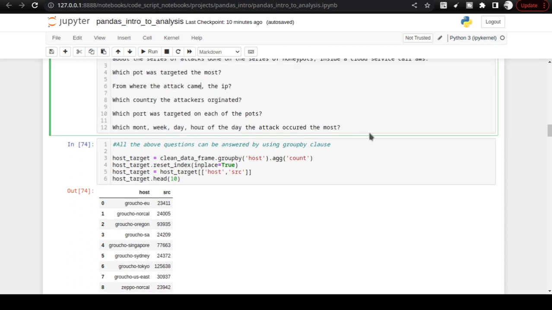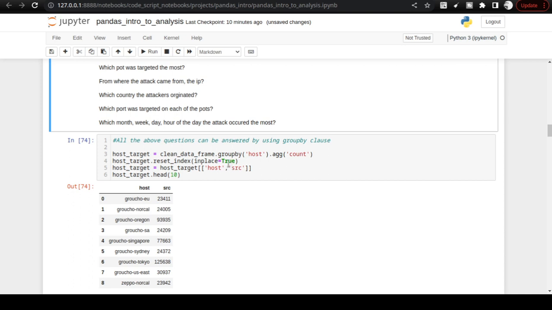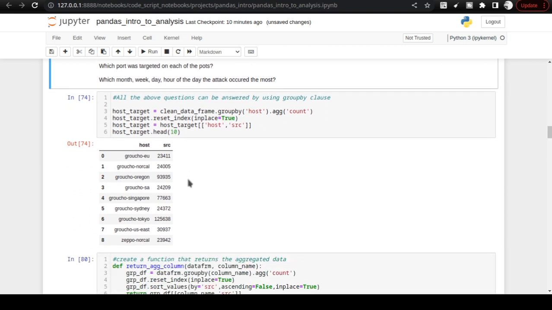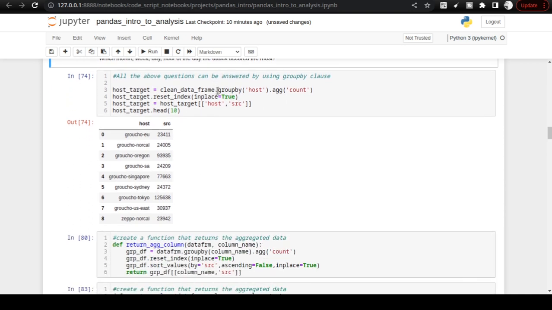So I want to know the IP from where the attack came, which country the attacker originated from, which country he is staying in, which port he targeted in the honeypot, and which month, week, hour, or day the attack occurred. All these things we can track. For doing that, we will be using group by extensively.